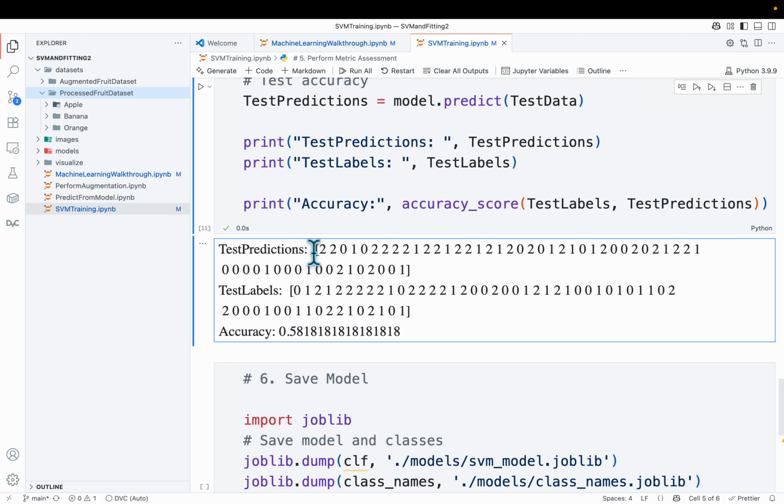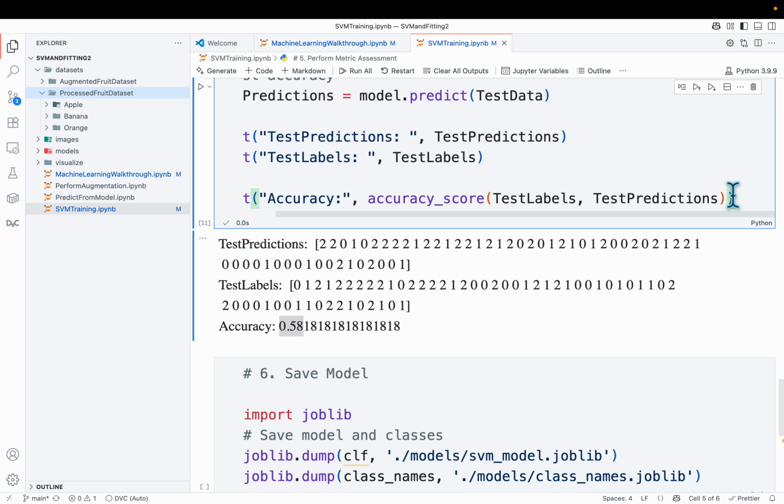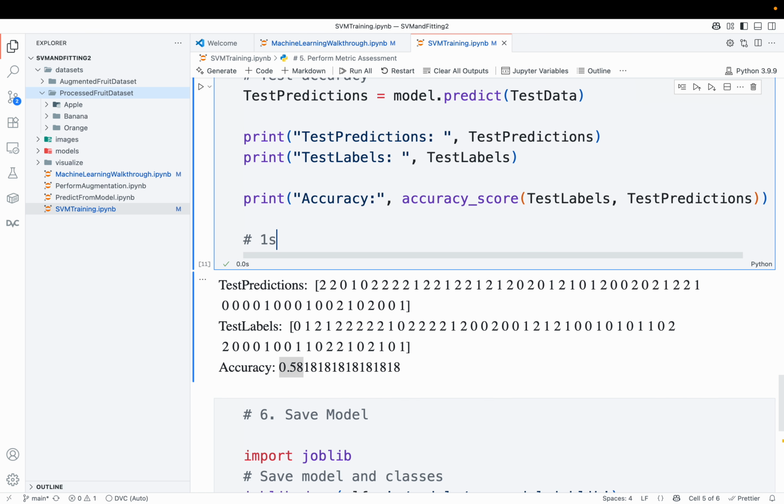Because this is what your predictions were and this is what the real values are, it gives you an accuracy of how well your model is predicting against your data. Currently it's giving us 0.58, and this decimal in percentage will be 58%. So for our first run, we got 58.18%.